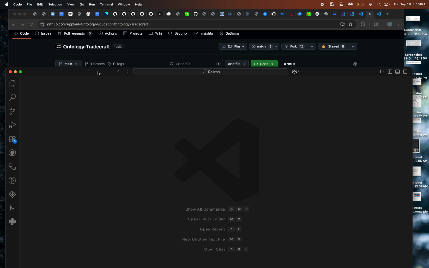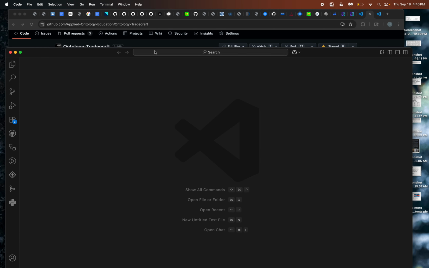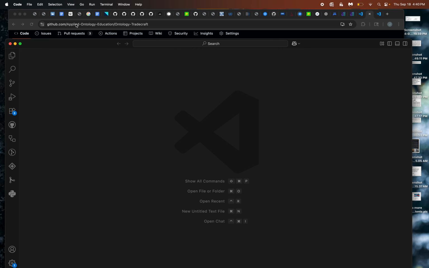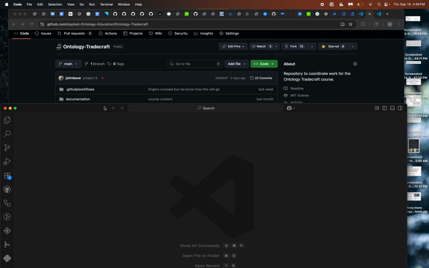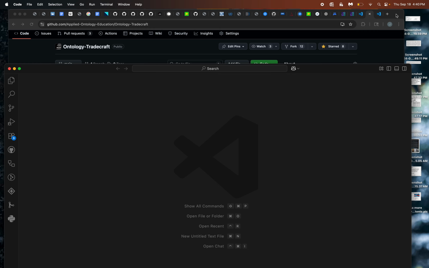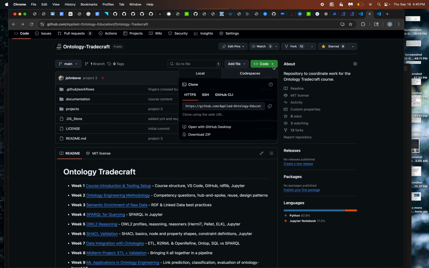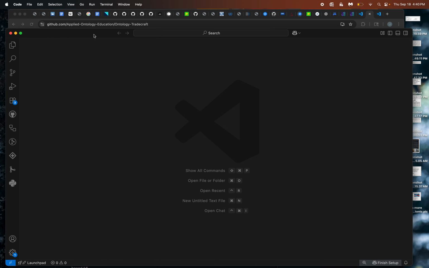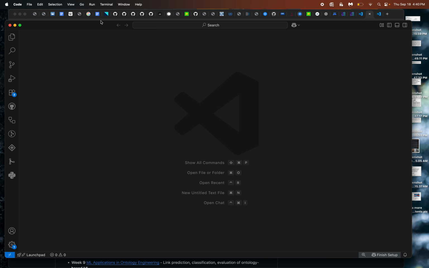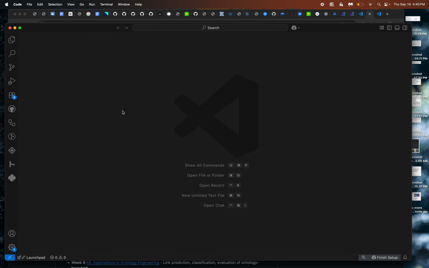I usually work in VS Code, and the way I get all of this information over to this application, which sits on my computer, is I clone it. There's this little button, Code. You can copy a URL here, and you can clone all of the information you were just looking at from that GitHub server to Visual Studio Code.